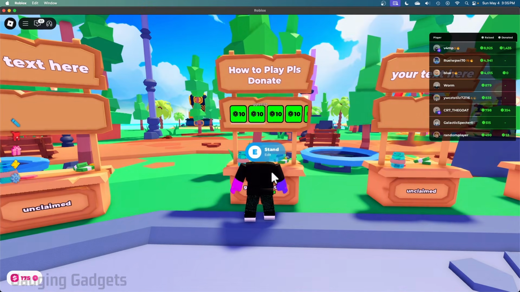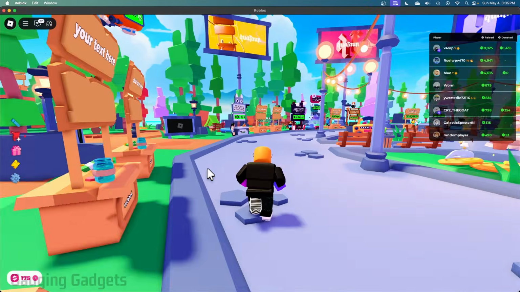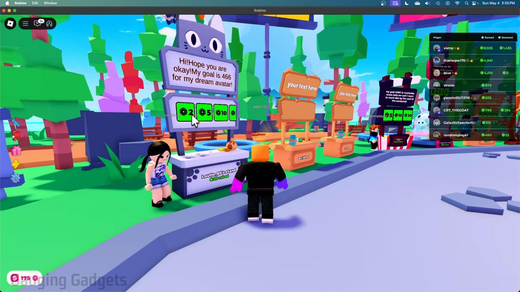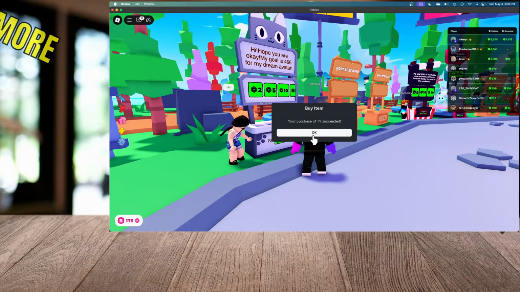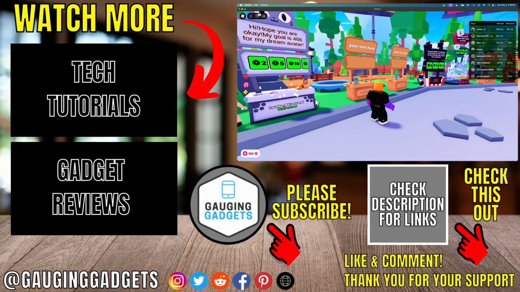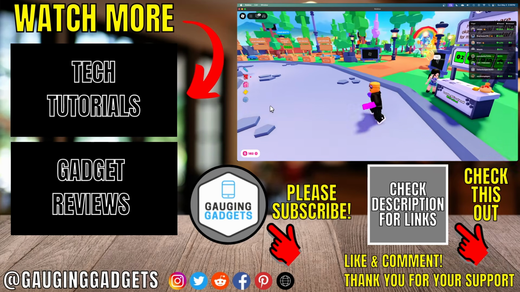Now, if you want to donate to other people, all you need to do is find their stand, walk up to them, select the amount you want to donate, and then just select that, and then select it again to confirm the amount. And then that will go to them, and then you will have donated to that person on Roblox. And that's how you play Please Donate.